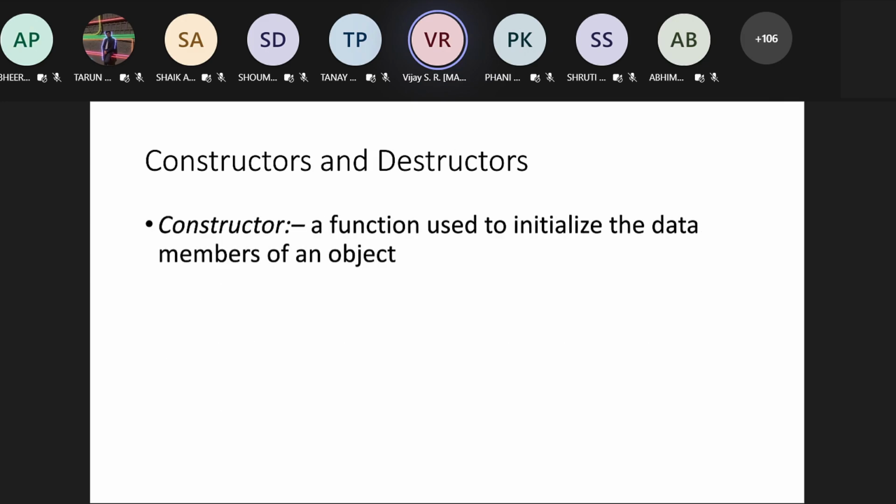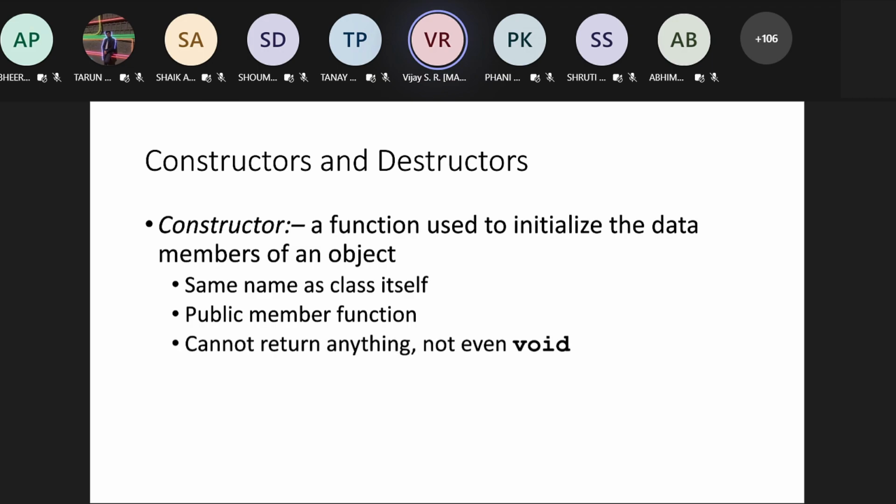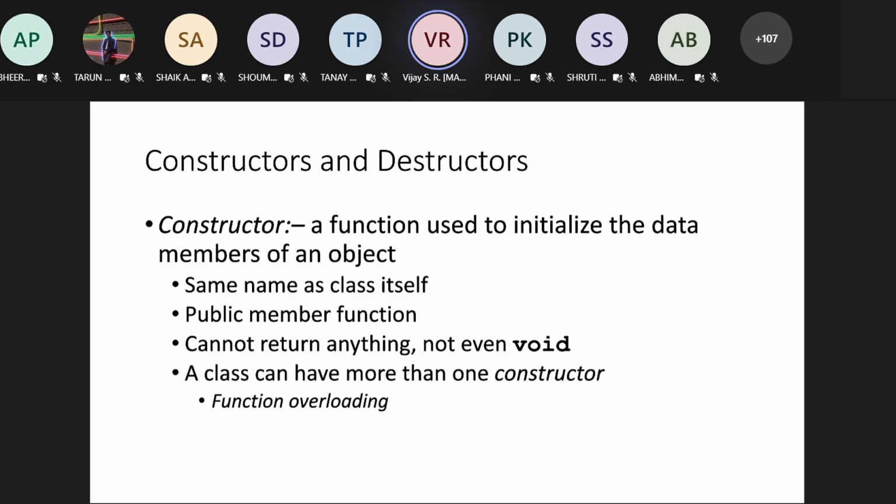A constructor is a function used to initialize the data members of an object. Its name is the same as the name of the class. We saw this. Then, it's a public member function. Constructor is a public member function. It cannot return anything, not even void. So you cannot write even void in front of the constructor. Then a class can have more than one constructor. That means you can overload the constructor.